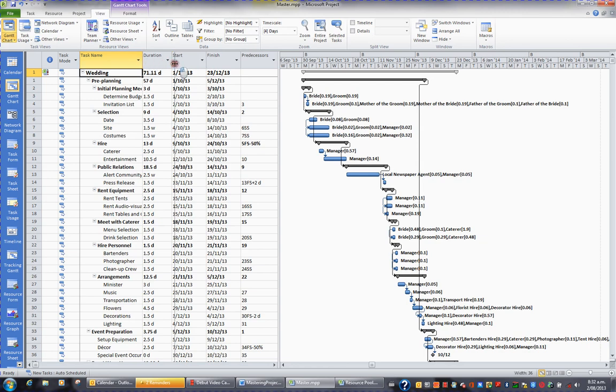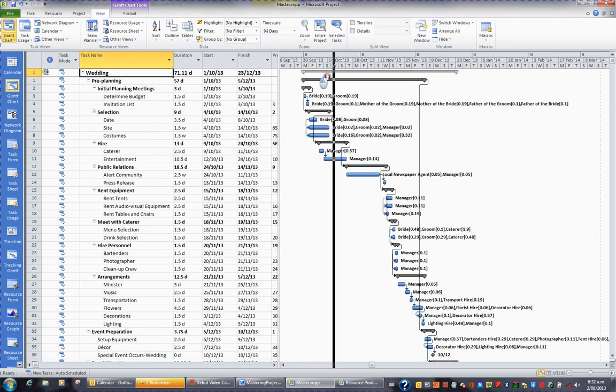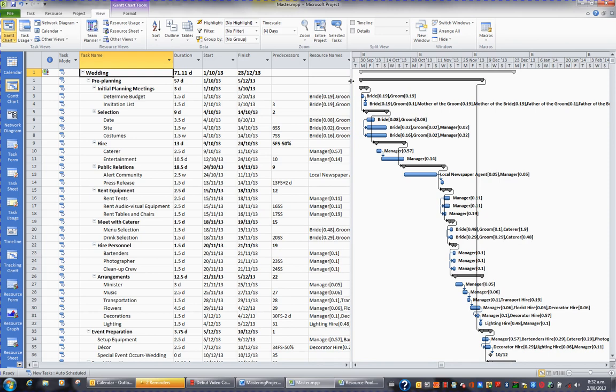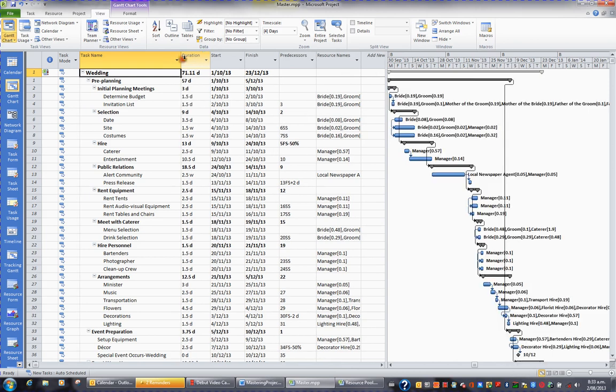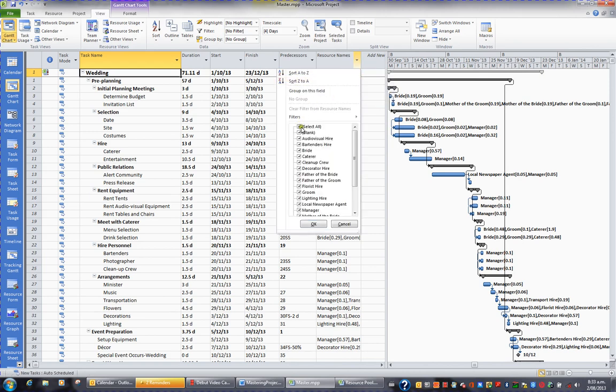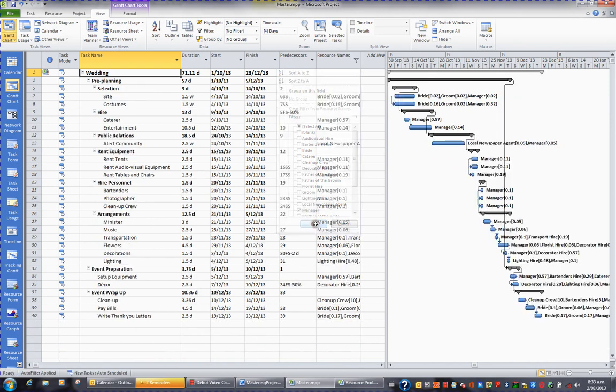Another useful thing to do is to be able to filter across projects. For example, I might want to filter out those tasks that use a certain resource against both projects. So if I went to the Resource Names drop down on the column Resource Names, and I went to Unselect All, and I went to the Manager, and OK, these are the tasks the manager is working on.